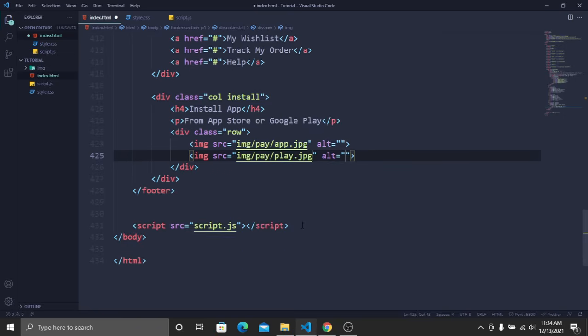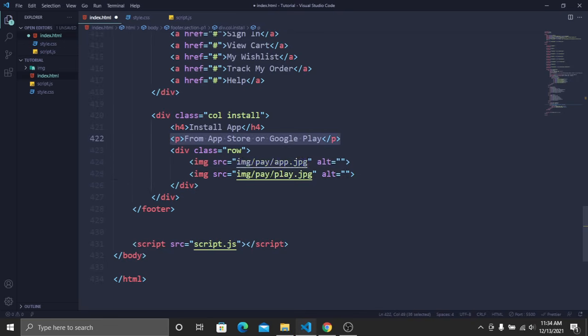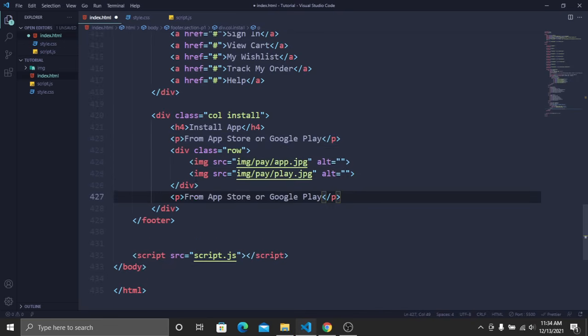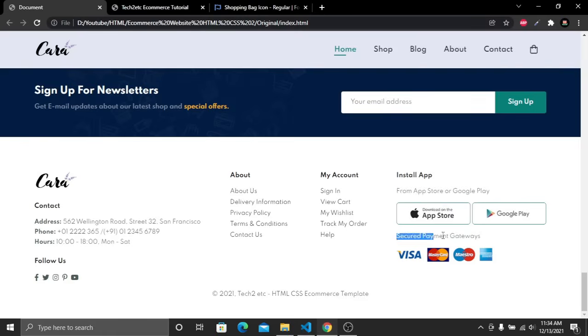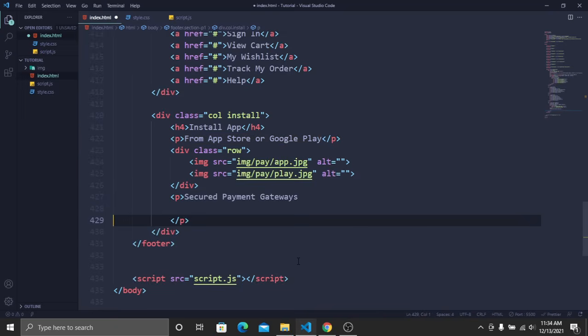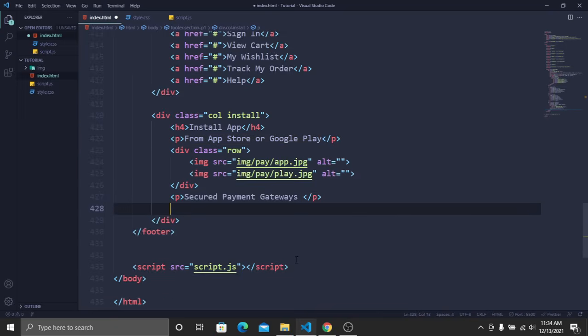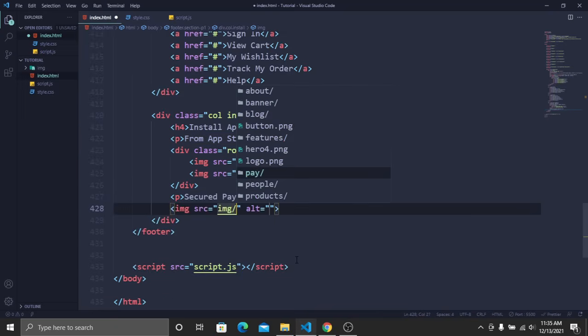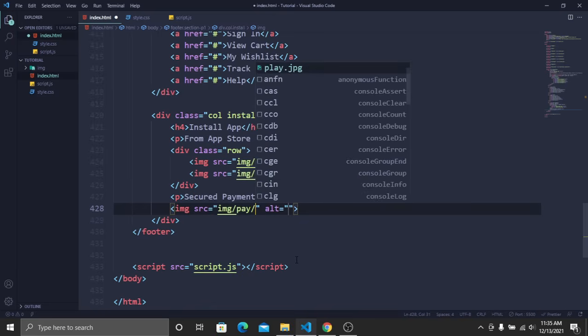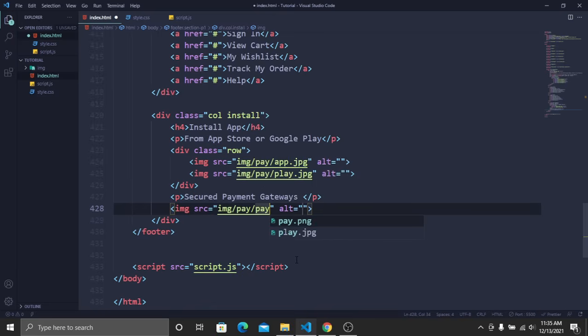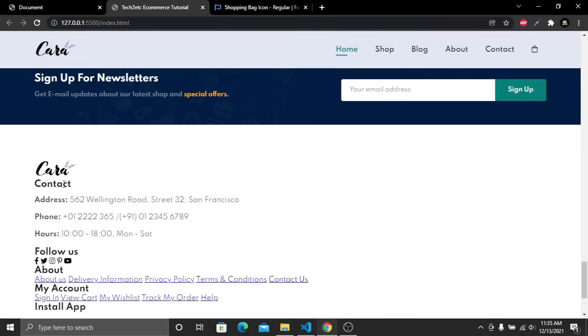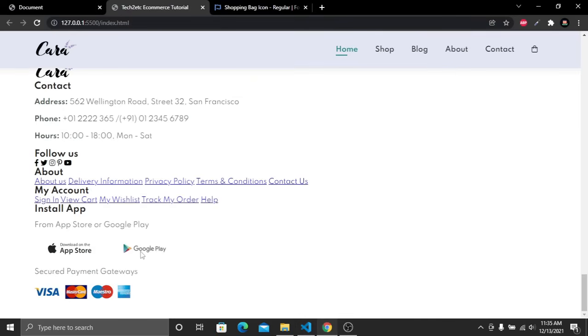So after this image, we have to copy this paragraph, then paste it here, and this paragraph will say secure payment gateway. That's it. After this one, we have to create an image tag, and I have an image folder, then I have a pay folder, then I have a pay.png. That's it. Now save and go to our website, and here you can see that we have our app store and our payment gateway.